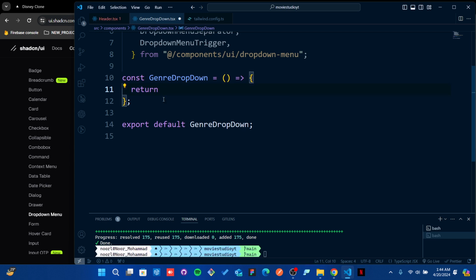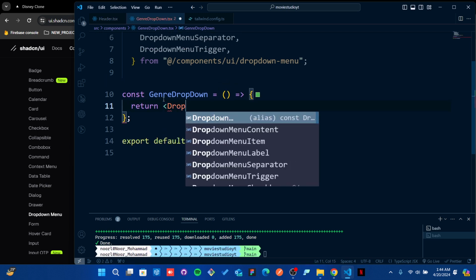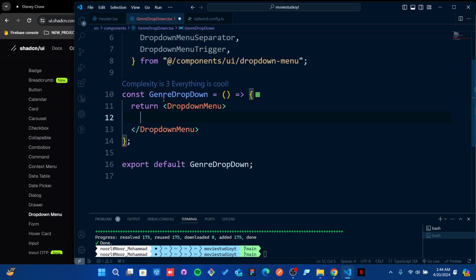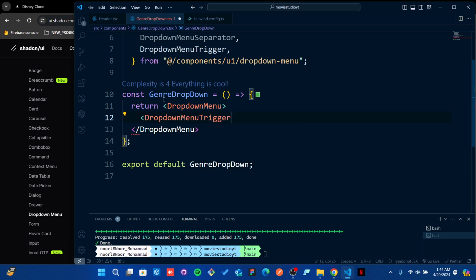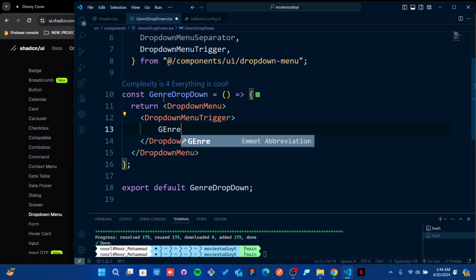So first I'm gonna remove everything and I'm gonna use that drop down menu, and inside that drop down menu I'm gonna make that drop down menu trigger. We're actually gonna call the menu once we click on that. So in the menu trigger we're gonna put that genre.